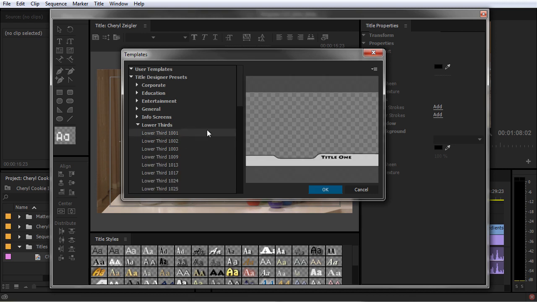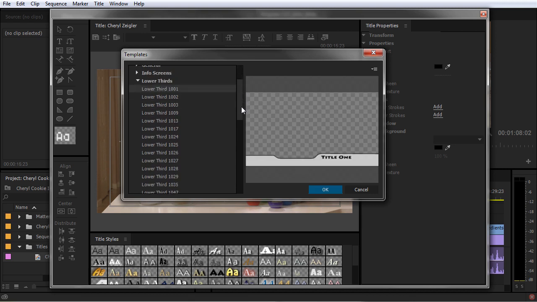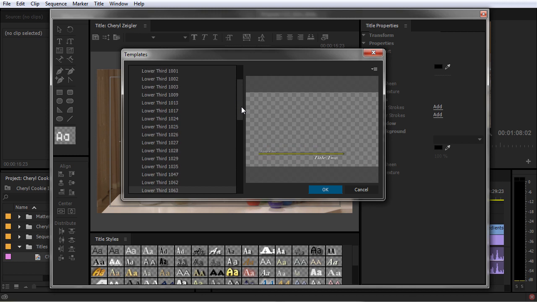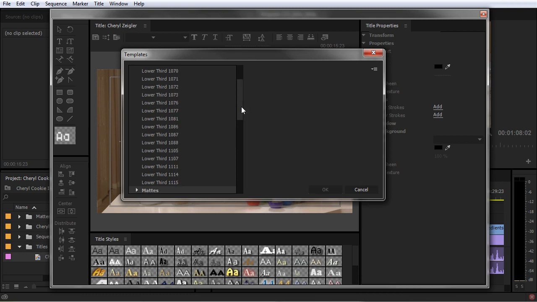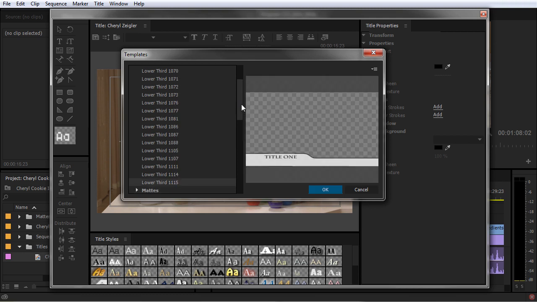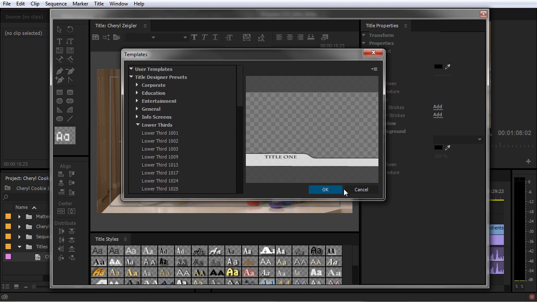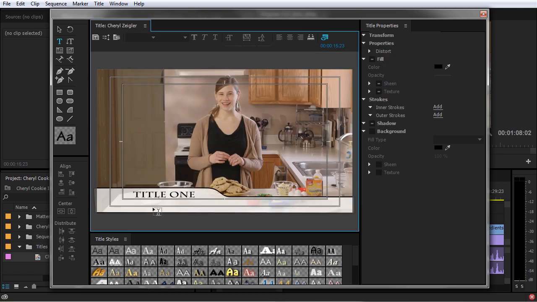Let's take a look at the ones in lower thirds. Now, I find most of these pretty hokey. I'm just going to press the down arrow on my keyboard to cycle through these. You can modify these, so you can think of them as a place to start. I don't really like the look of any of these though, so I usually make titles from scratch. But if you did like one of these, you can select it and open it up in here and then make adjustments however you need.